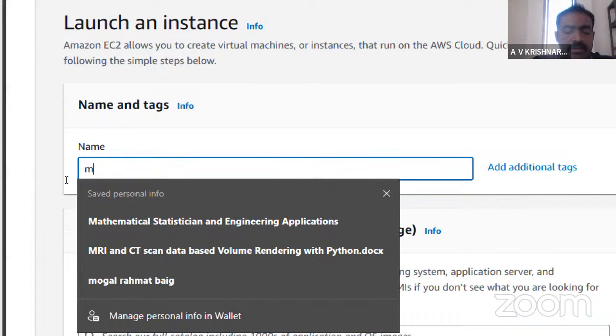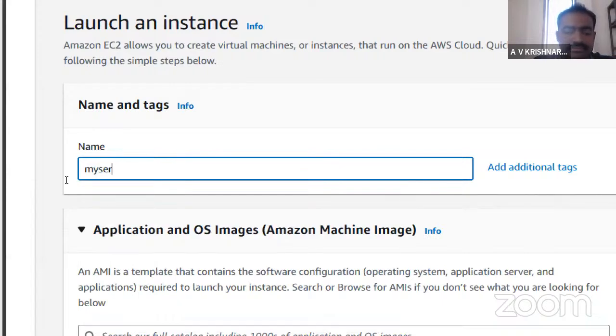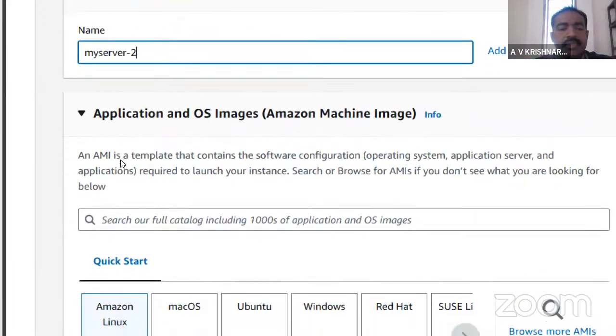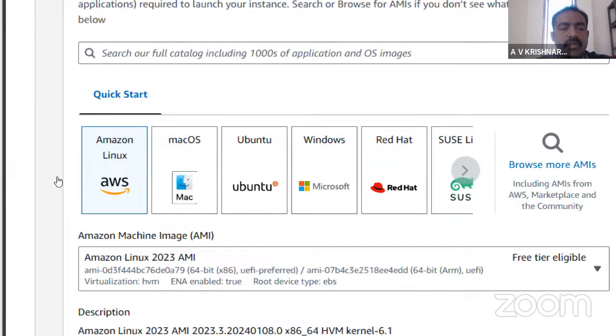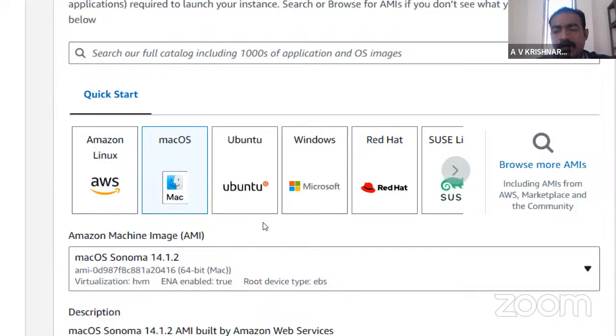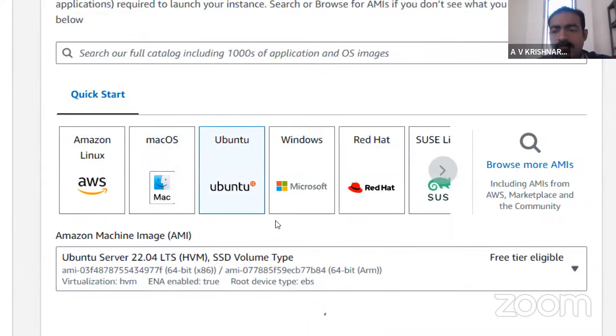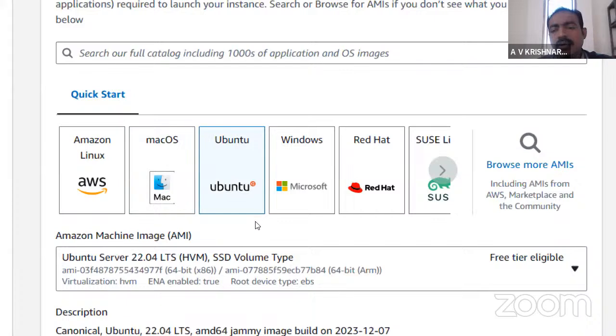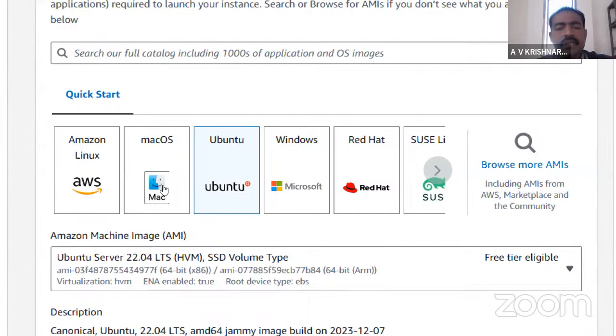So here I am creating a virtual server. Let this be my server 2. And I am using in this the operating system Amazon Linux. So you check here whether it is free tier eligible or not. If I click on this Mac OS, you can see there is no option like free tier eligible. When you select Ubuntu, now you can see here free tier eligible. So you select the operating system which is eligible in the free tier. So now I am choosing the Amazon Linux.